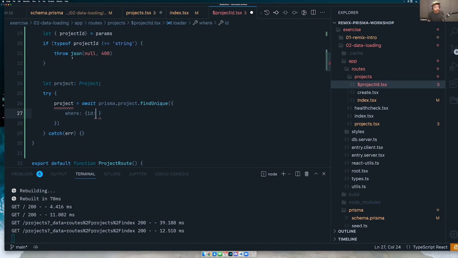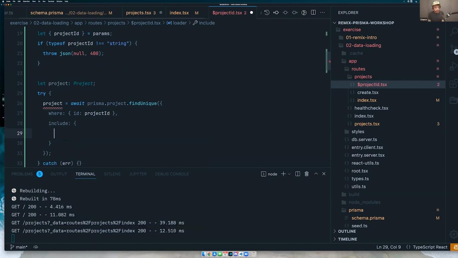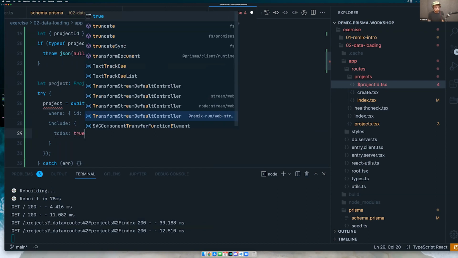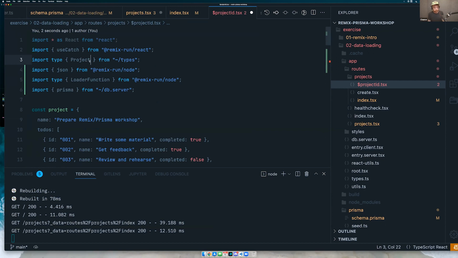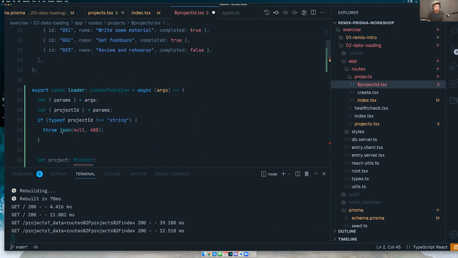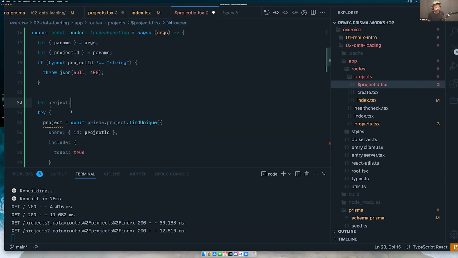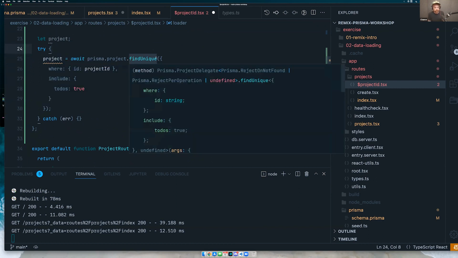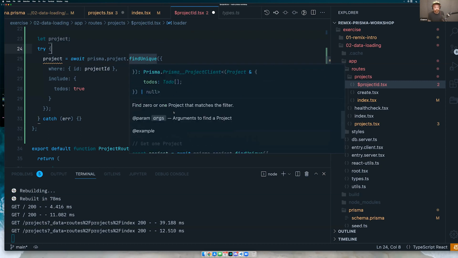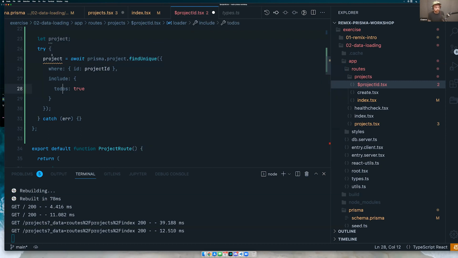And so now we've got our project ID. We can validate it by just attempting to use it at this point. And we want to go ahead and include our to-dos. Fingers crossed. I did it again. Non-assignable to project with to-dos. You know what? I'm just going to skip my types for now. So we've got a project. It should have our to-dos on it because we've asked it to include our to-dos. Let's just double check the actual type. Yeah, should include our to-dos. So we should be fine.